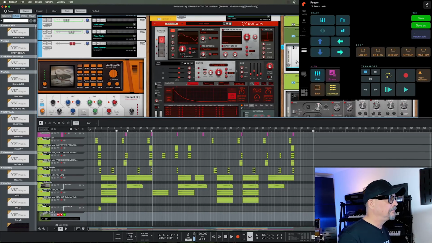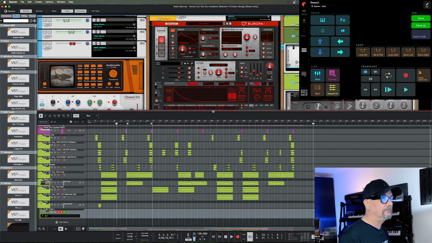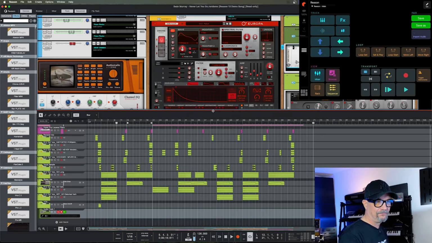So let's get going. Okay, so here I'm using just the sample project from Reason in order to focus on the most important thing, which is how to utilize this MetaGrid Pro with your Reason project when creating music.